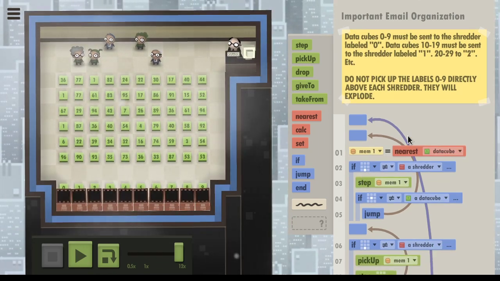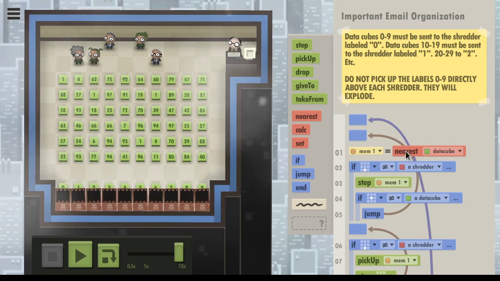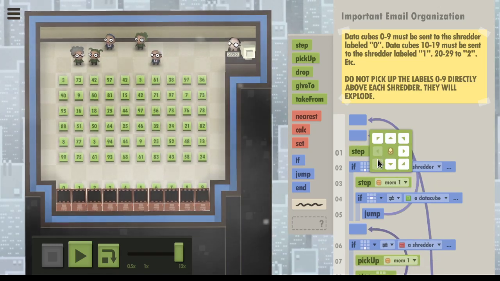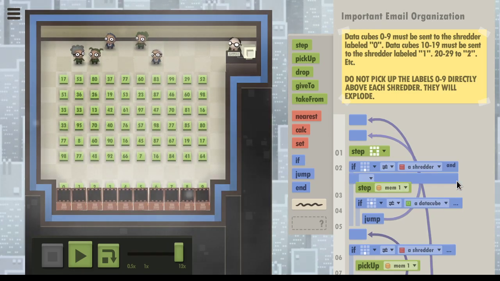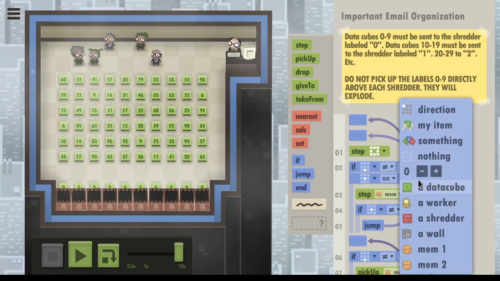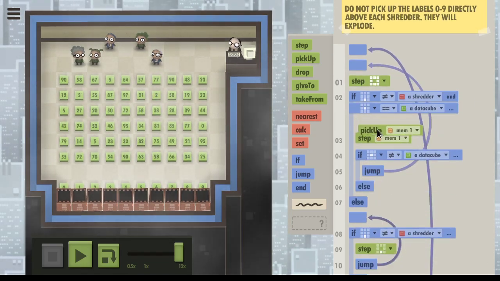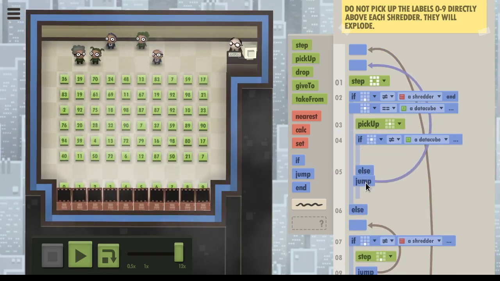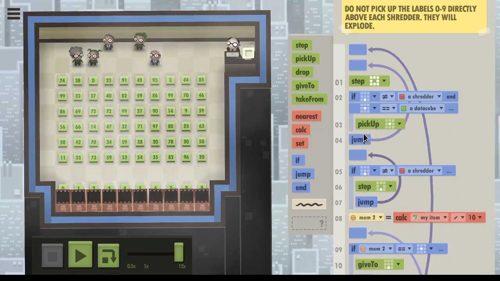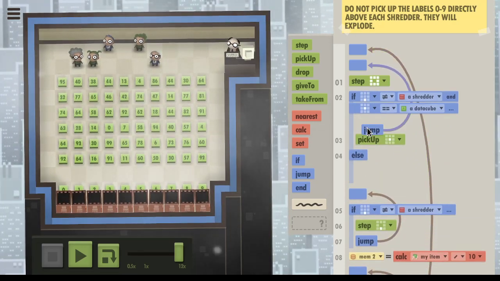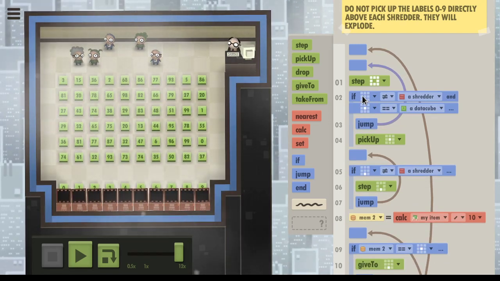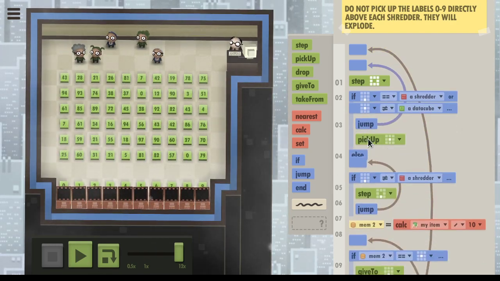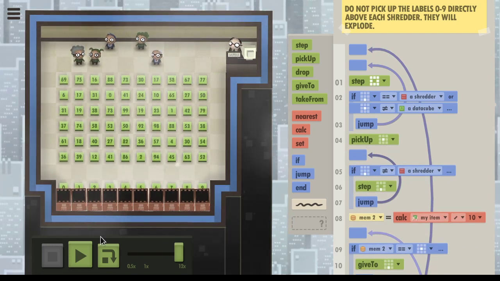Let's do that. Okay, so what we can just do is step random. If below is not a shredder and we're standing on a data cube, then pick it up. And then we don't need this. We do need this. I guess let's try to fall through. So if below is a shredder or we're not standing on a data cube, then we jump back, else we're gonna pick it up. And then we can do the same thing.